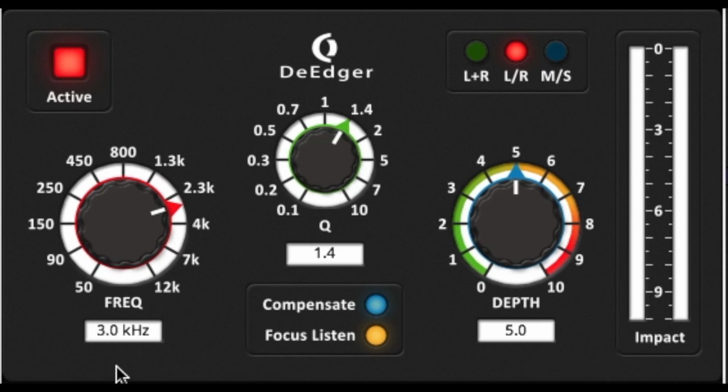So there for me, bang on 3 kilohertz. What else you can do? If you click just here, you can enter any value and it will snap directly to that point for you. So let's reduce that slightly. Take off focus listen. We're going to leave compensate enabled, but we're also going to do L plus R so it works to the whole vocal.